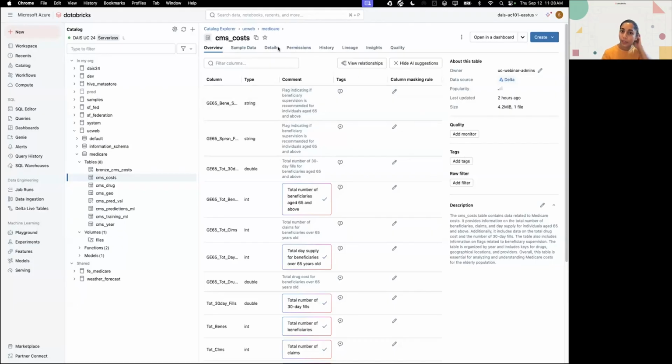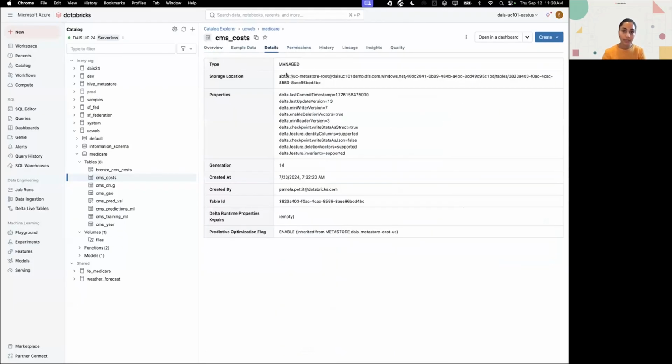Okay, let's go into the details of the table. So here in the details of the table, I can see that this is a managed table. It could either be a managed or an external table. I can see where it's stored. I can see some of the information about the Delta table properties.